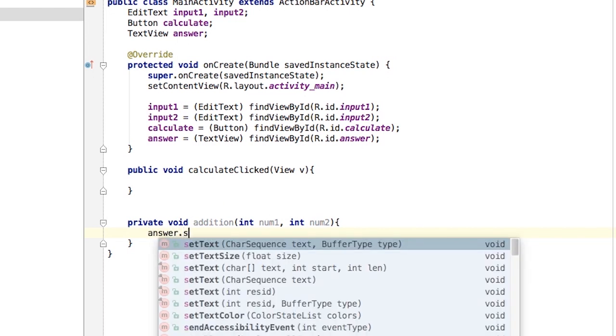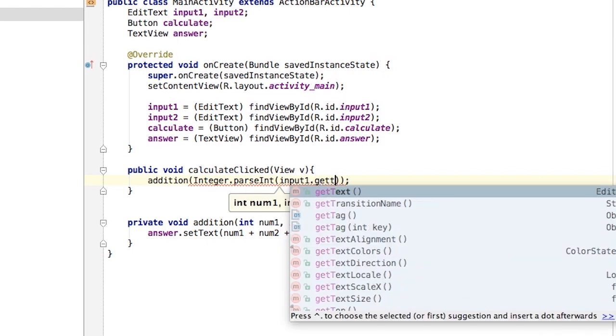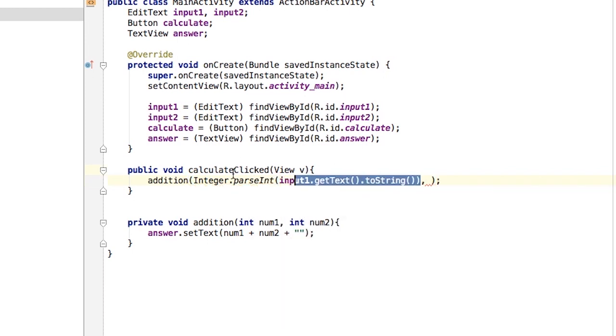Finally, display the addition of the numbers in the output text view. If you now call this method, it will request num1 and num2. Give it the number in input1. Remember, we spoke about converting a text to an int in the last tutorial. Then finally give it the number in input2.